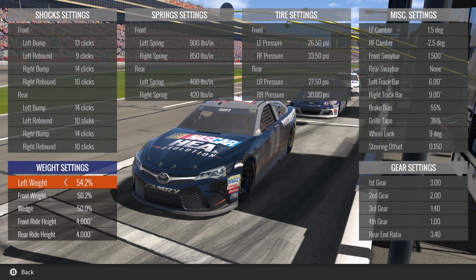Here we are, the weight settings. If we go in here, we have left weight, front weight, wedge, front ride height, and rear ride height. So left weight first, if we add more, and this is at max, 54.2%. So say we had this down here at 53.8. If we wanted to loosen the chassis up, we would go to the right. So keep in mind, if we go left, it's going to start tightening it up as well.